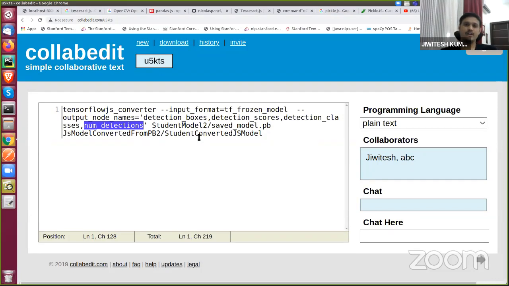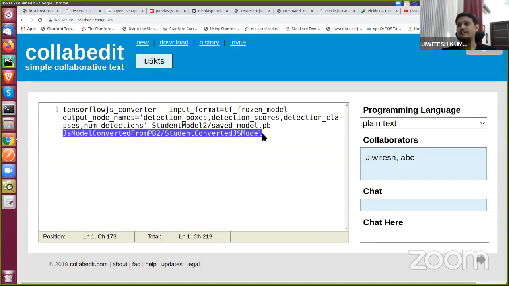Now after that, I just need to pass the path where my PB model is sitting. For me, I'll change the path accordingly. Wherever my PB model is sitting, I just need to pass the path of that model. After that, I have to pass the path of the location where I want to store the model. I'll just pass any name, whatever name you want to have, and then we are good.